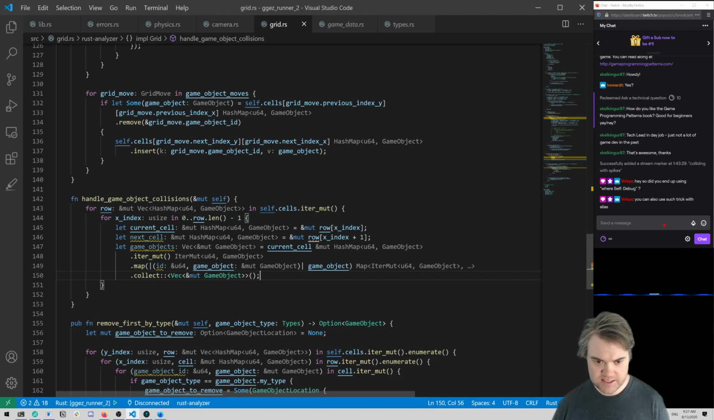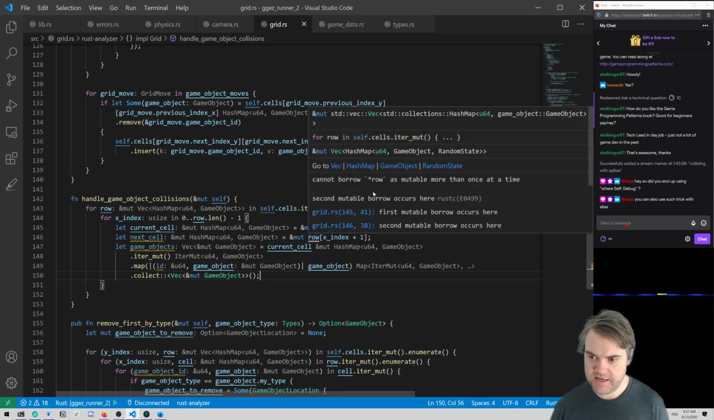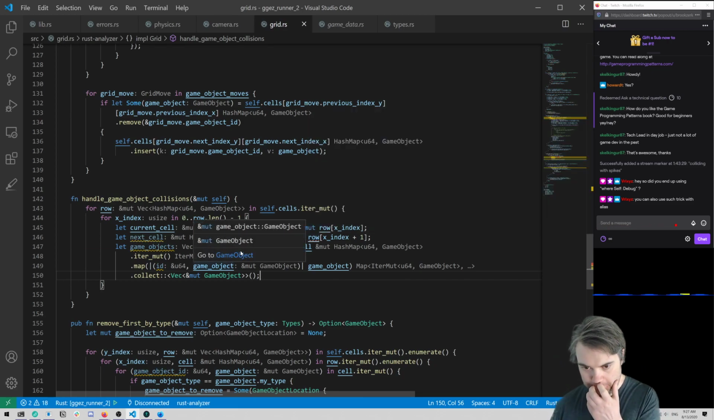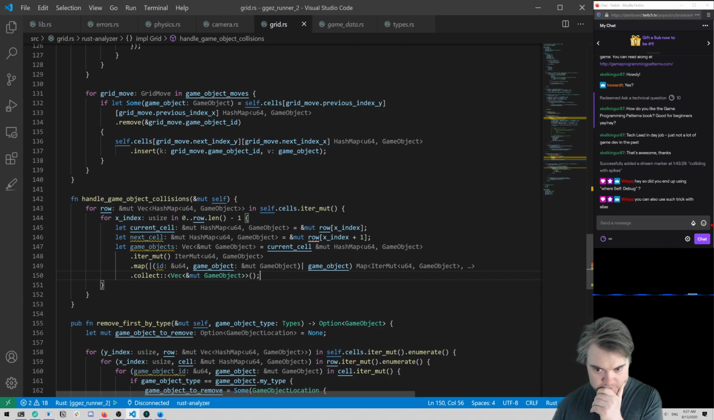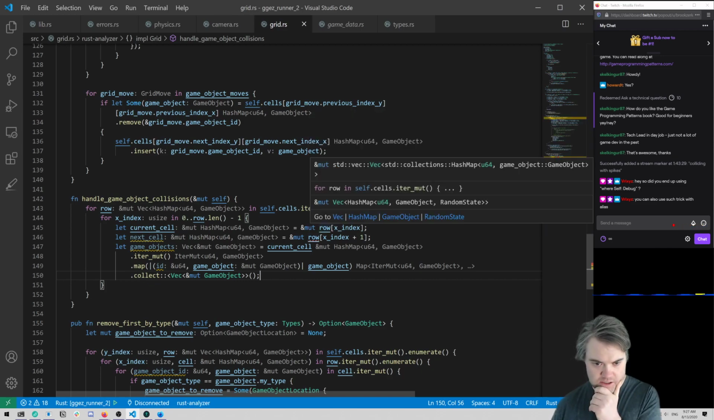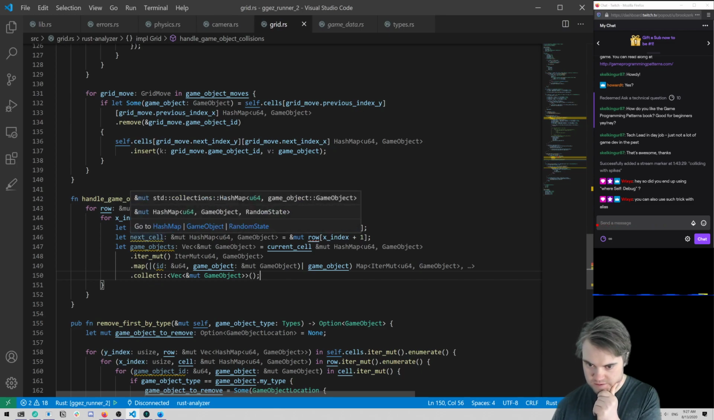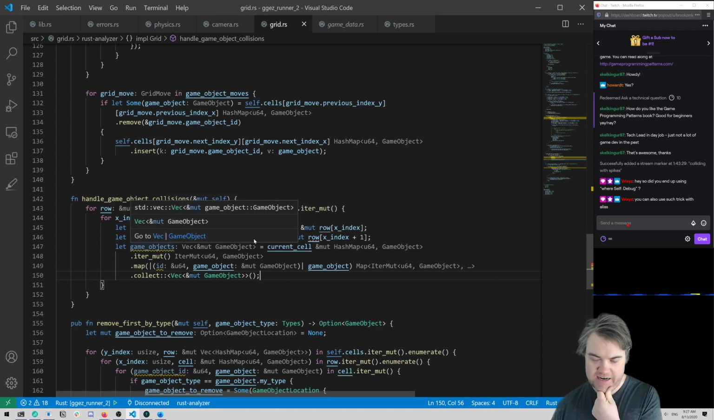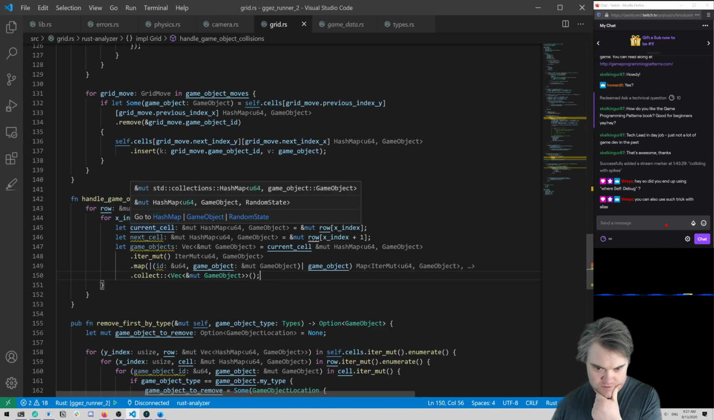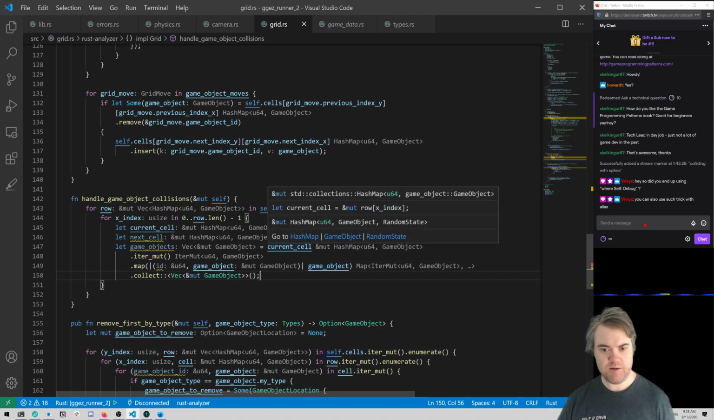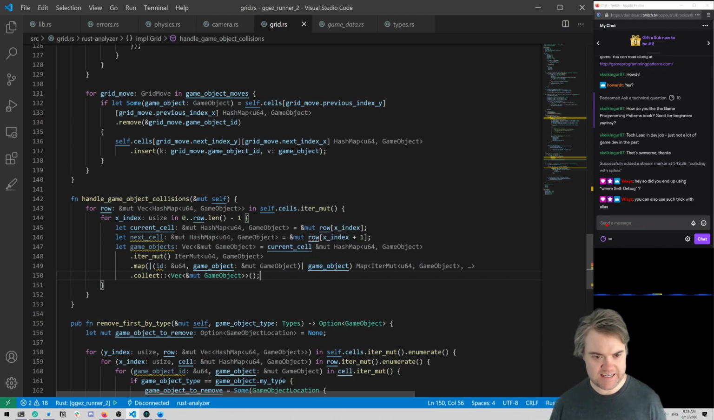Okay, so I have this now. Oh, row. Yeah, I cannot borrow row as mutable more than once at a time. Okay, so that's our problem here. I'm trying to grab you, and I don't want to grab you twice. Okay, so can I do something tricky with a block and extract you out?